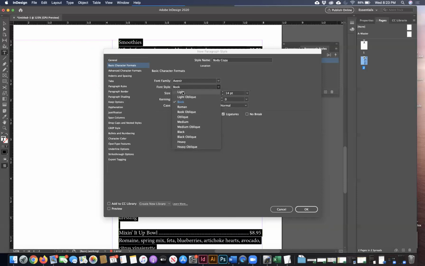Say if you want a lighter look, or more of a medium, or black, or heavy in certain areas, you can keep the consistency of the look of your font by using that same font, just changing the font style. Okay, we're going to keep it to book because this is just the body copy. And as I stated before, typically body copy in a menu is between, I would say, 10, 11 points.